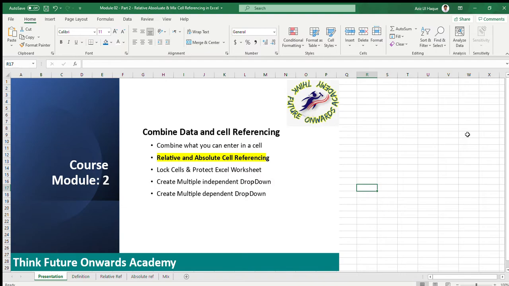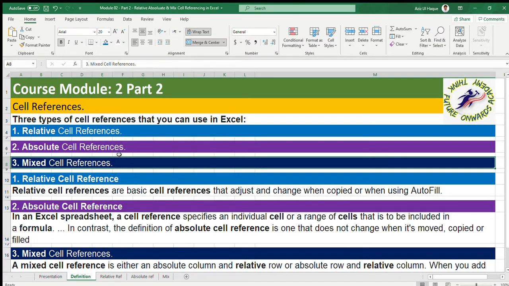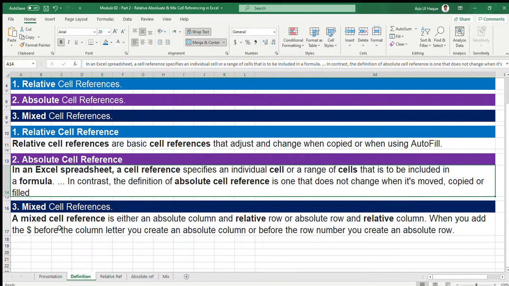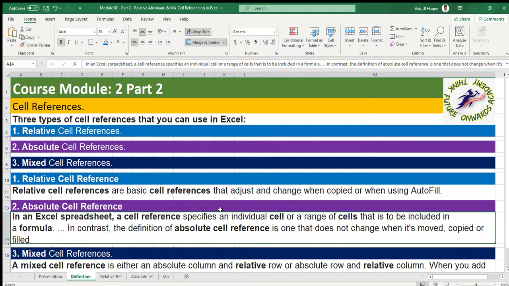Today the topic is course module 2 part 2: use relative, absolute and mixed cell referencing in Excel. This is a part of our presentation, and today we are in combining data and cell referencing. Our topic number 2 is relative and absolute cell referencing. Here I have prepared the definitions of these three: relative, absolute and mixed. The three definitions are there as well. I will copy them under the description of this video. So we will learn it here now.